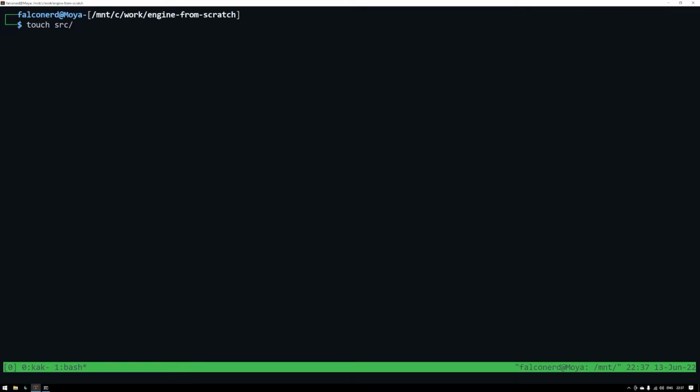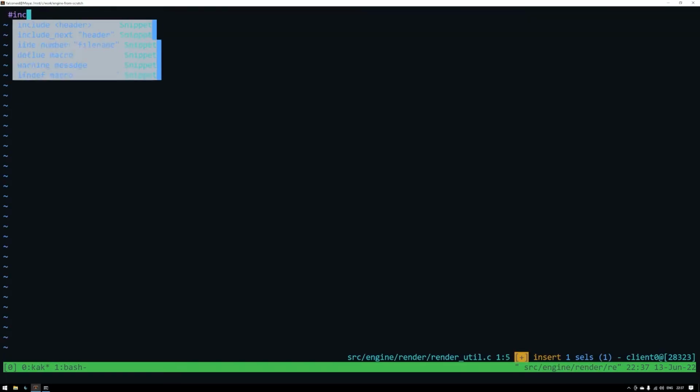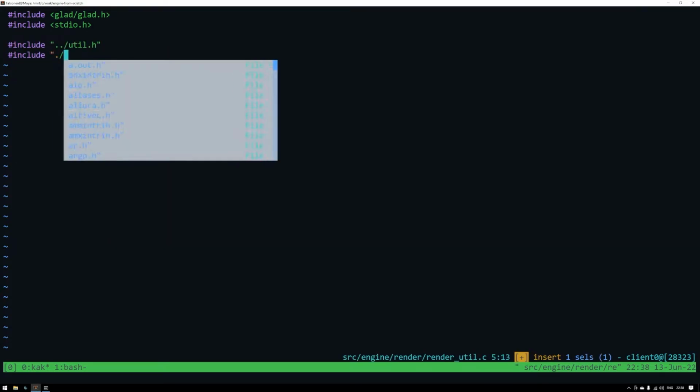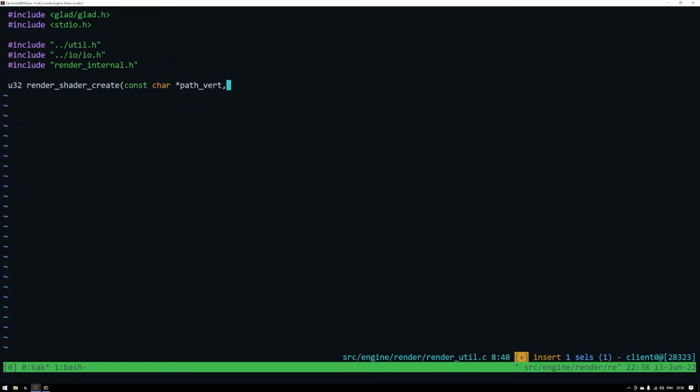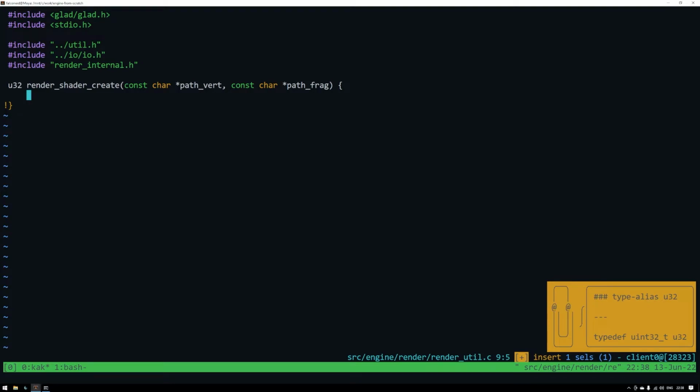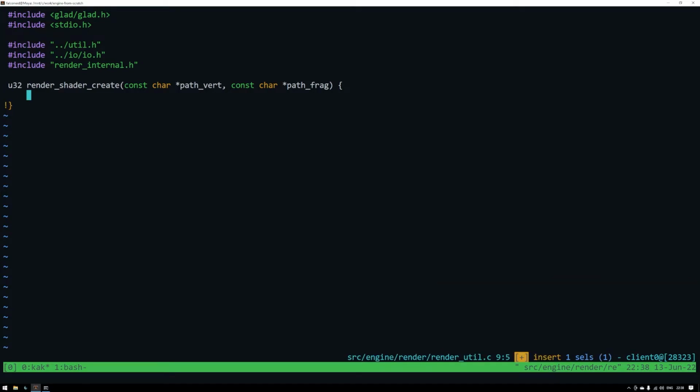First, we'll create a file, render_util.c, inside the render directory, and we'll copy the render shader create function prototype into it. We need to include a bunch of headers here, then head into the function body. This function will load the vertex and fragment shaders into buffers, then compile and link them and give us an ID we can refer to.